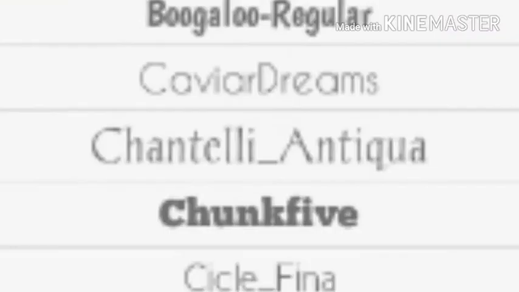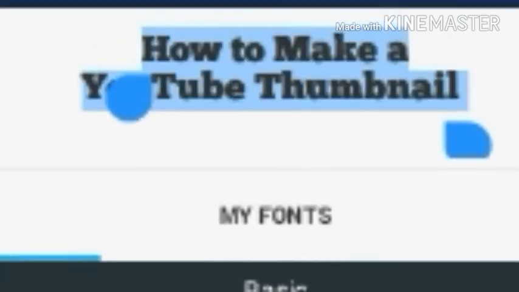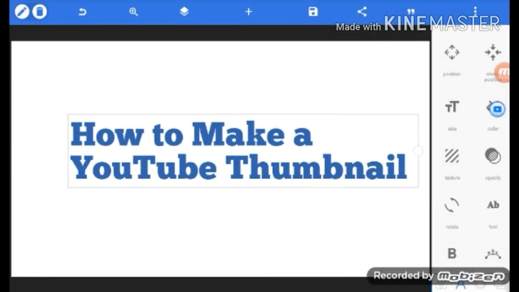And now you're going to change your font so it won't look so boring. For me, I'm going to use Chunk 5.